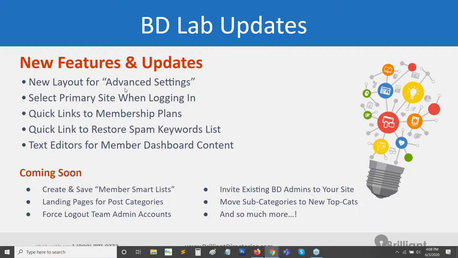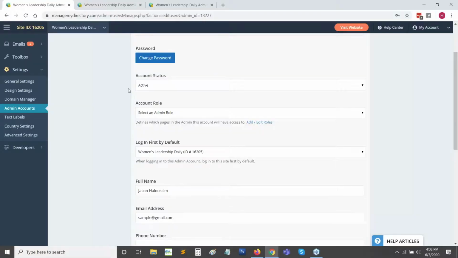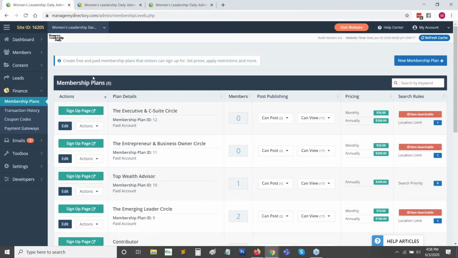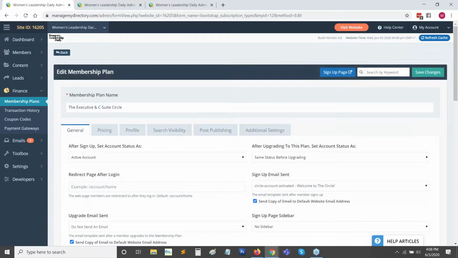This is another quality of life, very simple, just a quick link to your membership plans, especially when you're editing your membership plans. I can show you where that is. So under your Finance tab, you can go to Membership Plans. And let's say you're editing one of your membership plans. You'll now see this blue link here that links to the sign up page directly.